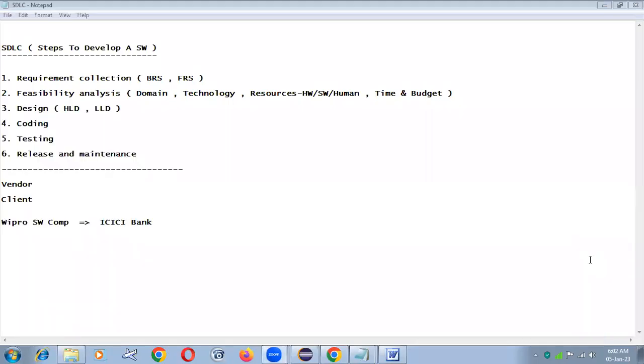Usually, I just need manual testing, but I don't know about Java. Manual testing plus automation. In automation, we are going to cover Selenium with Java.